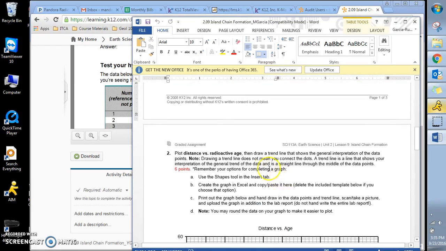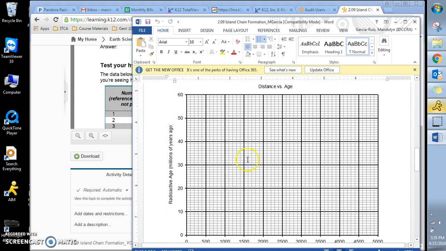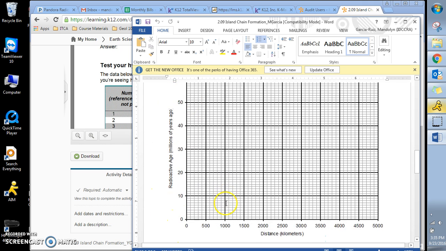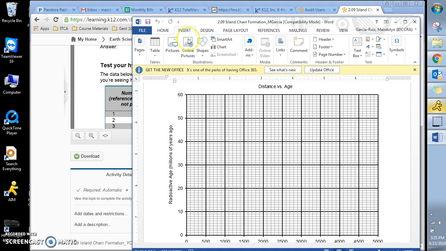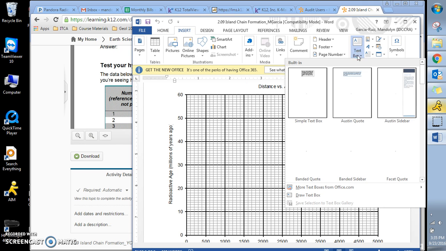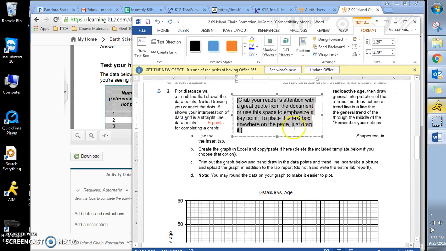So on the first graph for this assignment, you're going to plot distance versus radioactive age. Now, normally, this is already kind of going to be a lot of work to do that. Normally, you would have to also put the axes in here. This one already has it, so I will go ahead and show how to do that as well because normally this won't be here. So go to the Insert tab, and you're going to use text boxes for these ones. And go ahead and just pick your standard text box.